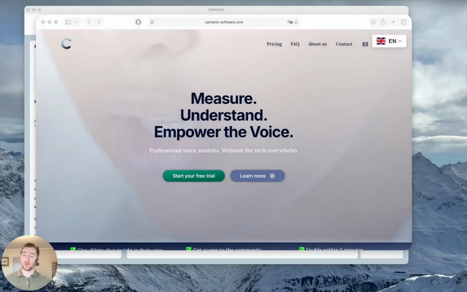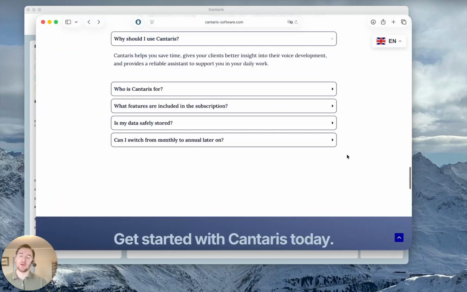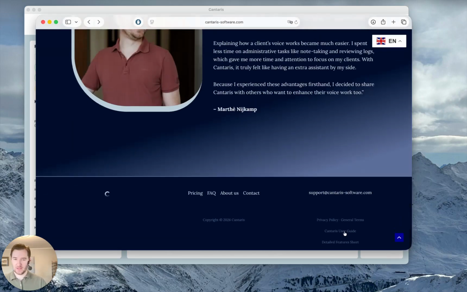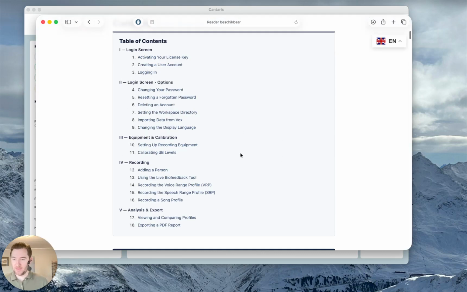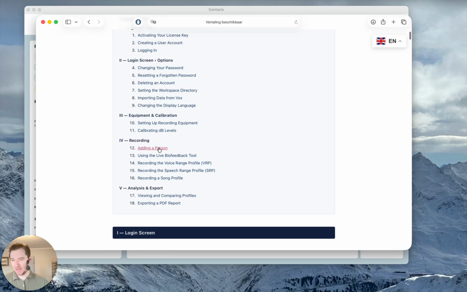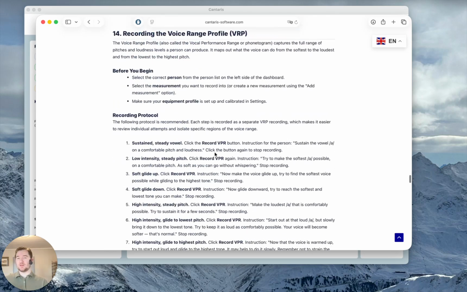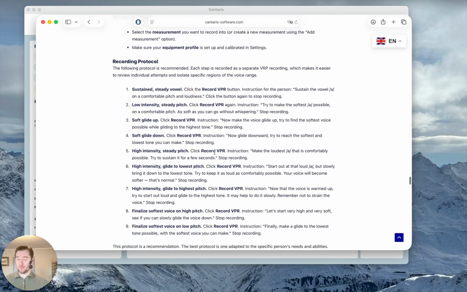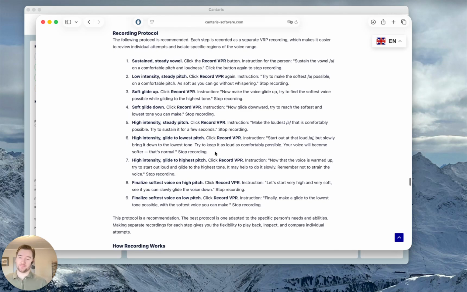How to record a total voice range profile in Cantaris. Now, the steps that I'm going to show you are actually also found on the website. When you scroll all the way down, visit the user guide, and then in the little menu, you click under recording on recording the voice range profile.